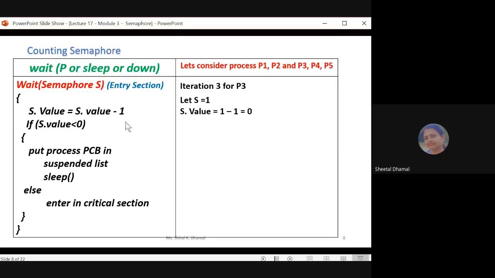Now here it will execute the entry section. So now it will decrement the value of s by 1. The current value of s is 1, so the new value of the variable s is 1 minus 1, which is equal to 0. So the current value of the variable is 0. Again it will check the condition, that is if 0 is less than 0. This condition is false. If this condition is true, then that process is suspended. But now this condition is false, so it will execute the statement written after the else part, and your process will enter into the critical section.